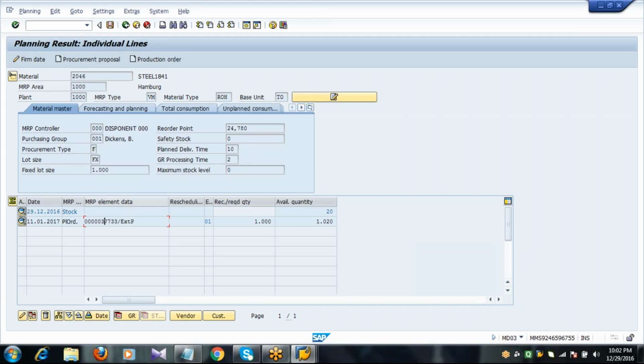For how much quantity? 1000. From where did you get 1000? Because you already maintained it in the material master. So this is as per the client requirement. We'll maintain the fixed lot size. For example, I have maintained 1000. It may be any figure. So the system has created a planned order for 1000 requirement quantity. This is fixed. Save.